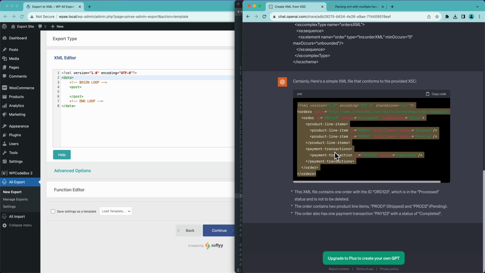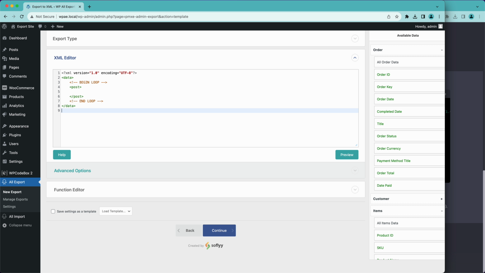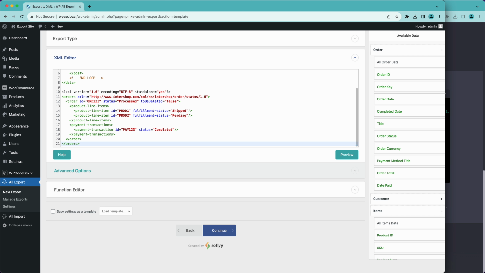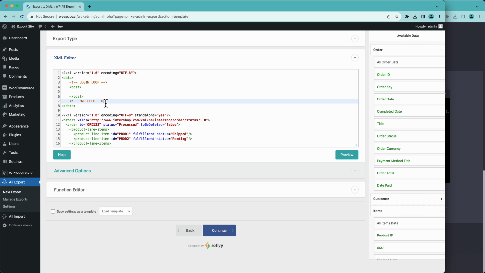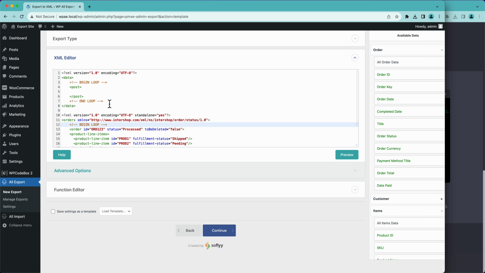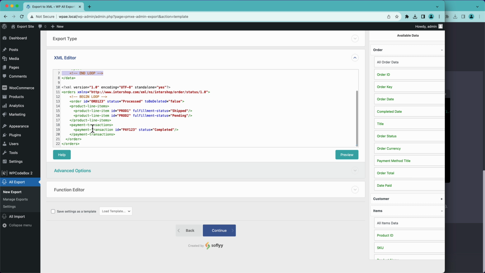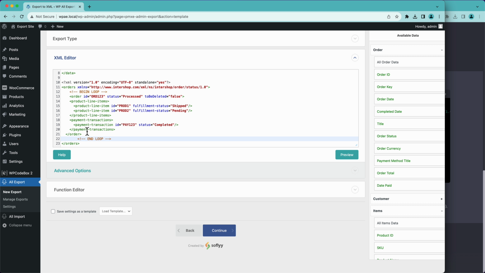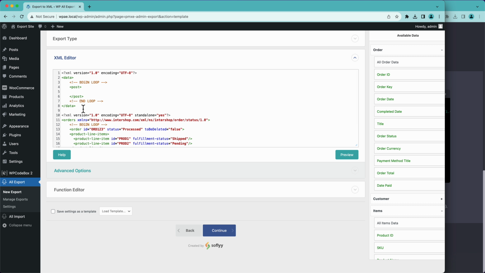So what I'm going to do is I'm going to paste this in. Now you'll notice that we have a begin loop and an end loop. So every order that gets exported, it's going to go in between here inside this loop. So first I'm going to move this over. So we'll put that, and it's going to be right here. We'll put our end loop in. That's going to be right here. So everything in between is going to be exported for every order.